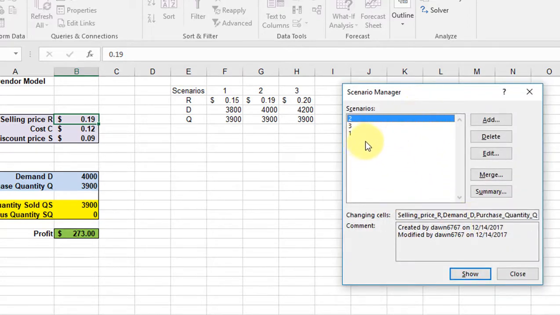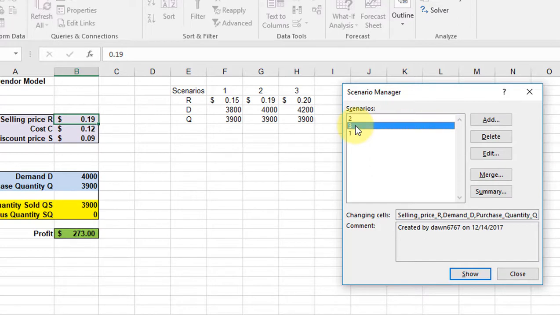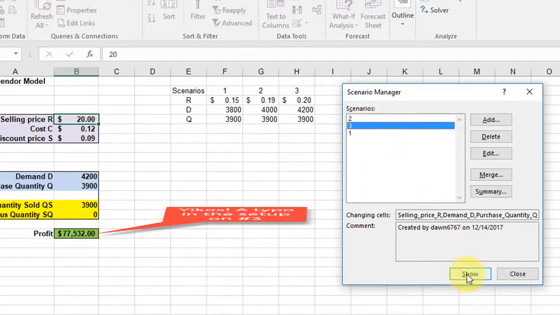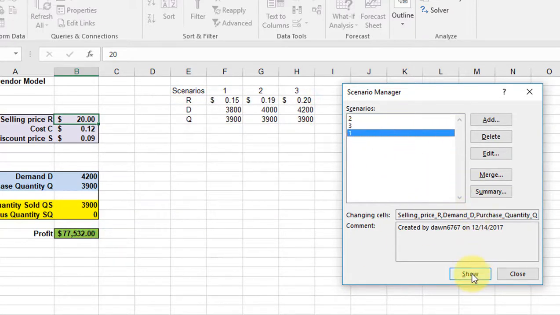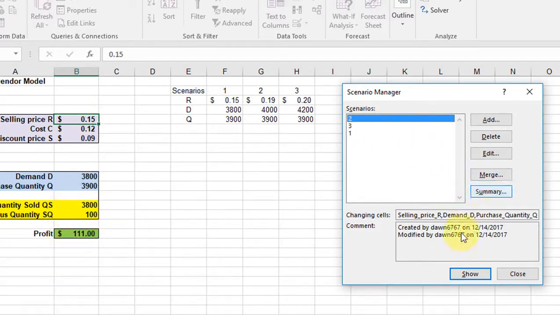Now I've got these scenarios set up, and we can show the results. I'm going to click on scenario 3 there and click on show, and it changes over here, and you can see the values. If I click on 1 and click on show, it automatically changes everything for me, and I can look at the changes on my profit and click on show again, and I can see those values.